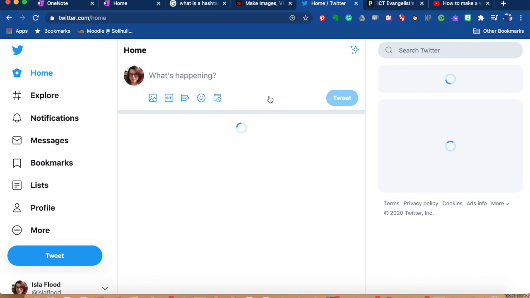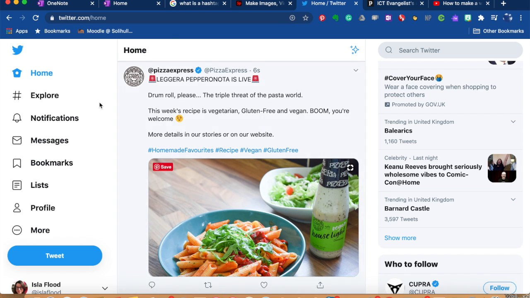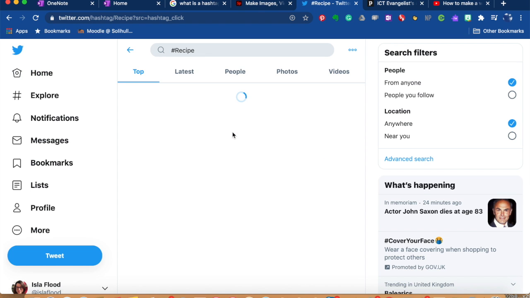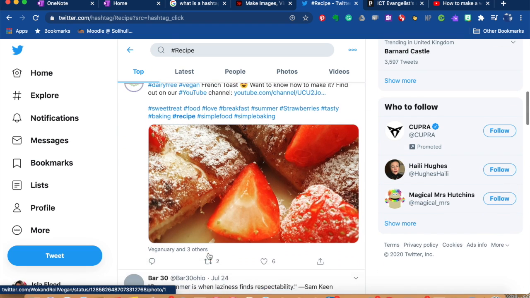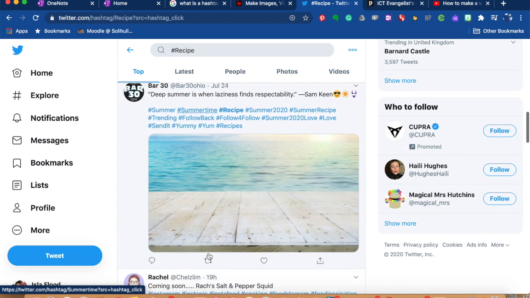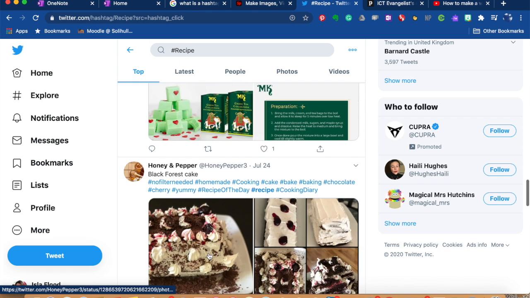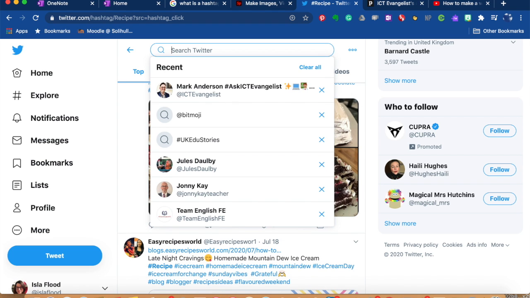Okay, so we know what a hashtag is. So what does it look like on Twitter? I've gone to the home page of Twitter as I've logged on, and if we have a look here, we've got an advert and they've put in some hashtags. If you were to click on one of these hashtags, say recipe, it would then bring you up a list of all different tweets that have that hashtag. If I was looking for recipes for dinner, perhaps I put in the hashtag recipe, and then I can see what's coming up on Twitter. Basically it sifts through things, and you can also use it for branding as well.